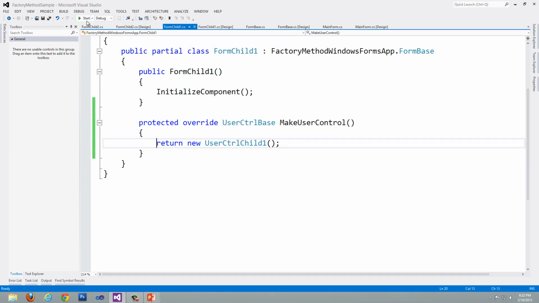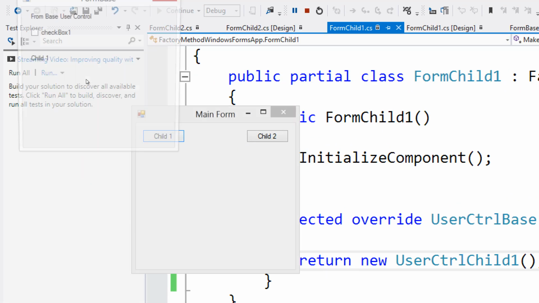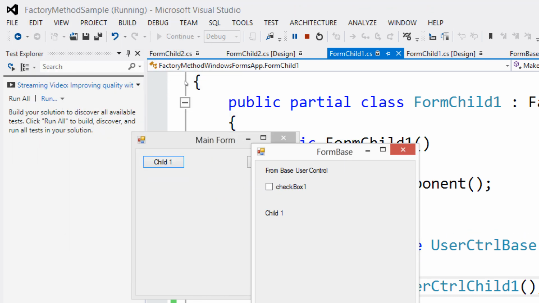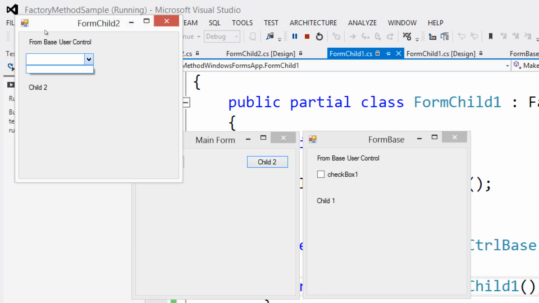Okay, so when we run this application now, you'll see that when I click on child 1, it creates a form that has a checkbox that says child 1. When I click on child 2 here, it creates a form that has a combo box and child 2. So this is one way to use the factory method pattern to get different behavior, if you will, by defining a method that creates an instance of an object and allowing descendants, if and when they choose to, to override and change their implementation without having to go through any gyrations in the base class of having to put some hooks in place. The hook's already in place. The factory method is the hook, if you will. That's a visual way of using it.